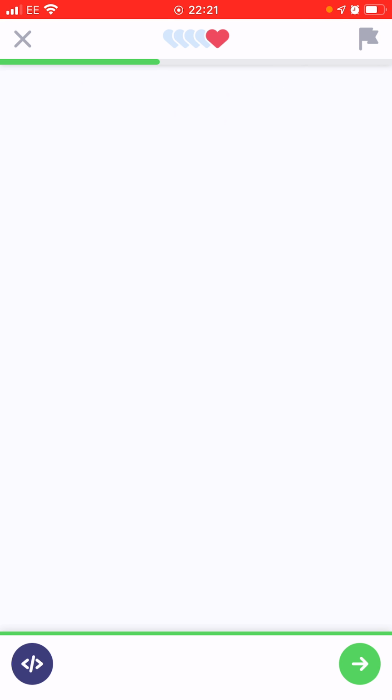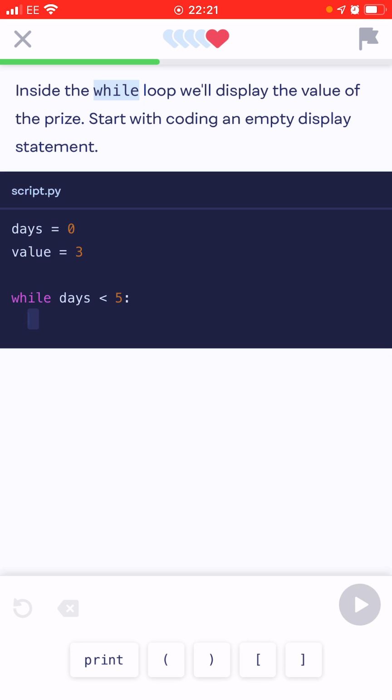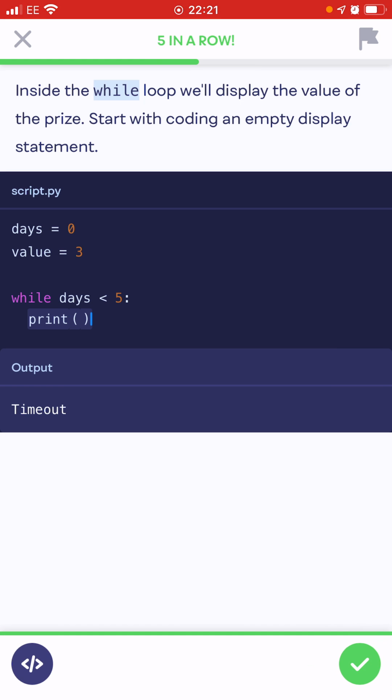Okay, next. Inside the while loop, we'll display the value of the price. Start with coding an empty display statement. So it wants me to do just an empty display, and it's inside the while loop. Oh, output is timeout.